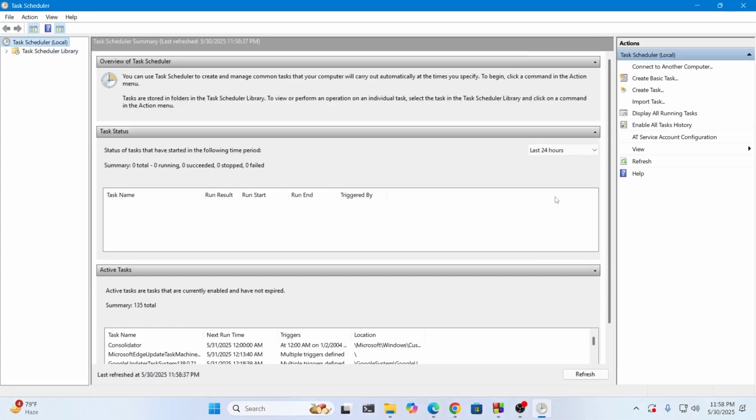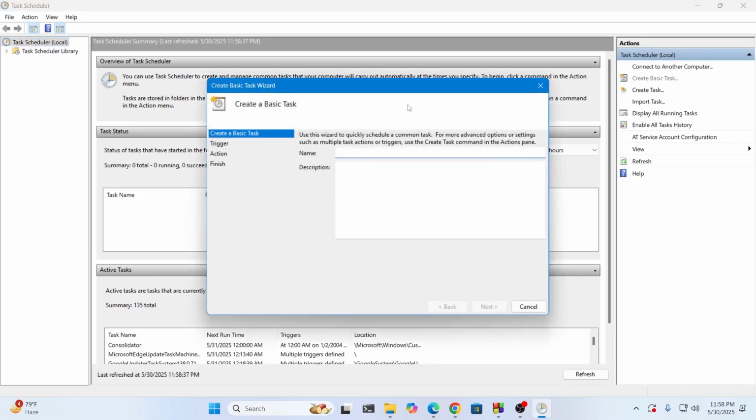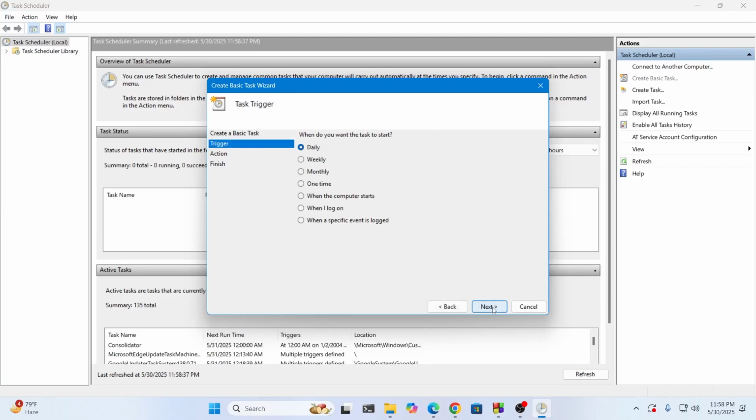And in here, what you need to do is, on the right hand side, under Action, just click on Create Basic Task. After that, this window will pop up. Just give it a name, Shutdown. And I'll not give any description, just click on next and select when you want this task to start. I'll select one time, then just click on next.